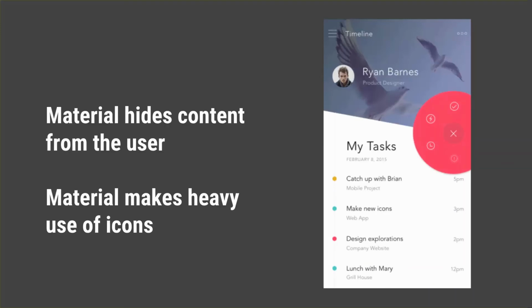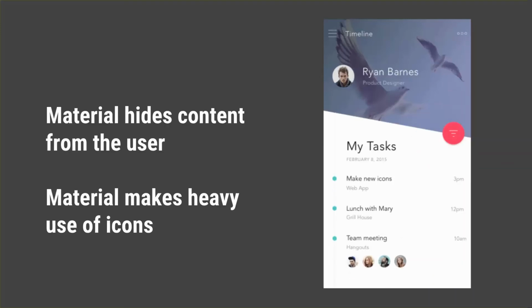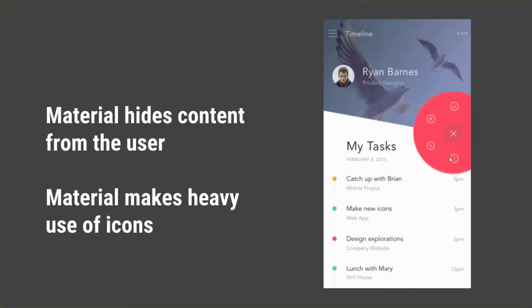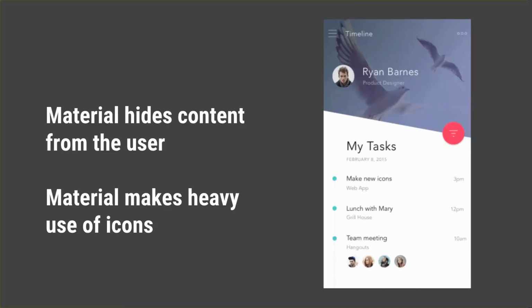Then we have material makes heavy use of icons. Now, icons are great, but if overused and when you use the wrong icons, this can be a big problem. Now, if you look at this icon here, it's a filter icon. And some people might understand this is a filter icon, and some might not understand what it means. And if you don't understand what the icon means, this will really get you lost in the interface. So you need to be careful which icons you're using.